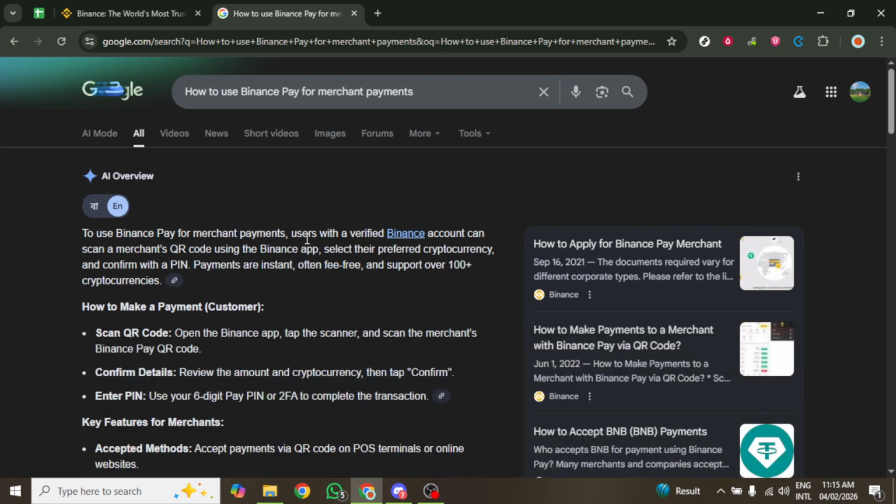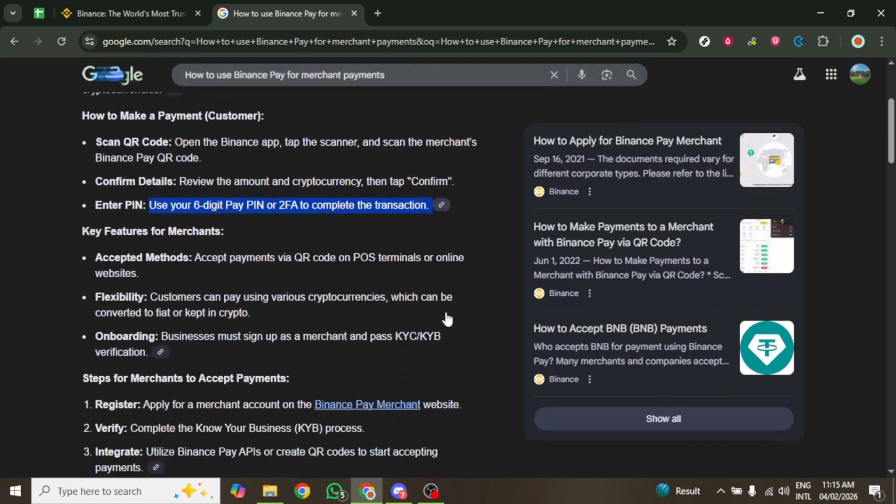Once your account is prepared, you can proceed to make a payment. Select the pay option within Binance Pay. You will then be presented with two choices: scanning a QR code or using a Pay ID. If you choose to scan a QR code, do so carefully to ensure accuracy. After scanning, confirm that the merchant name displayed matches the store you're intending to pay.